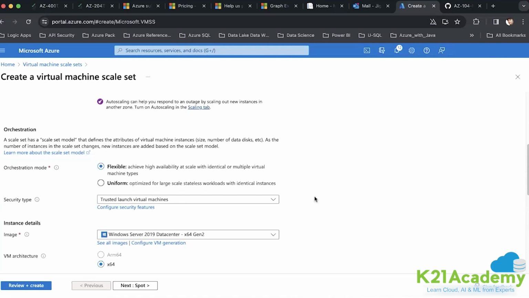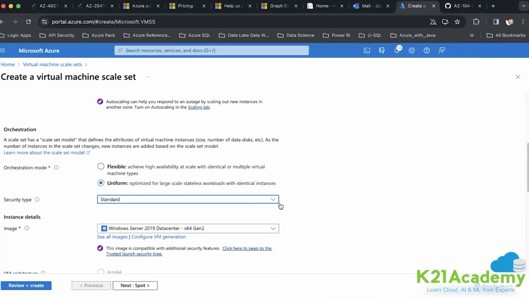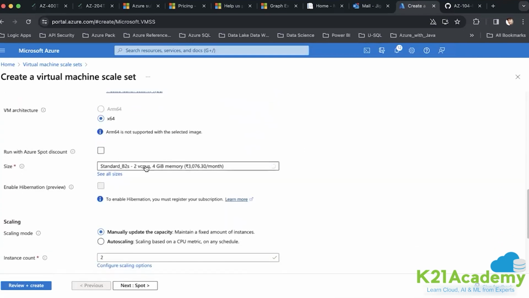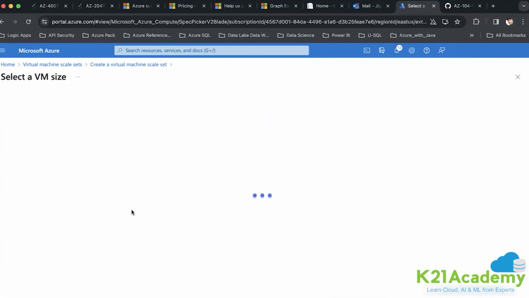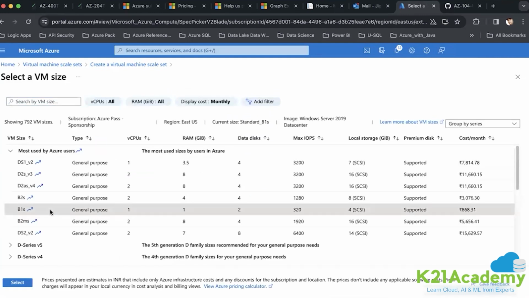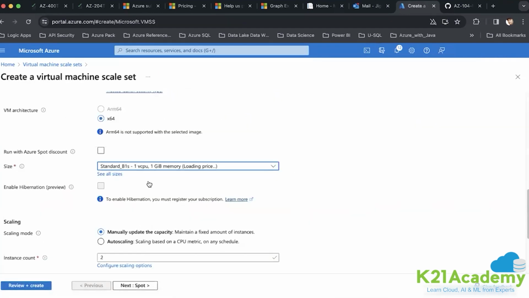The objective I'm looking for is to provide you an option. In this scenario, I will go ahead with the same size of machine. So instead of flexible, I will keep it uniform, and standard security Windows Server 2019. And instead of B2MS or B2S, maybe I will lower the size a little bit. Yeah, here I will select B1S only. Let's keep it that and say select.